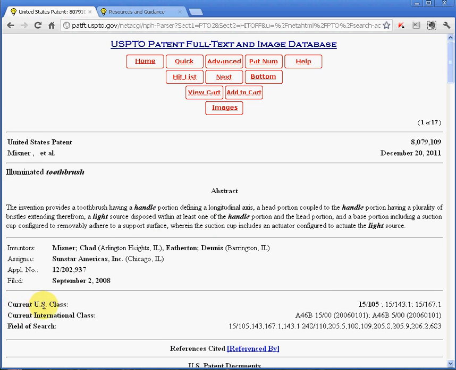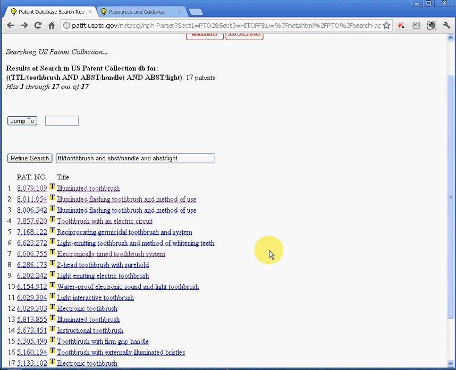Now, as I said, here's the title, here's the abstract, and if we look down here, current US classification, there's class 15, subclass 105. So the Patent Office has classified this invention in Class 15, Subclass 105. So that would give you a clue that it's in Class 15. And if you look down here, you have Class 15 167.1. Now let's go back. Take another one here. Toothbrush with an electric circuit. We'll click on that one.